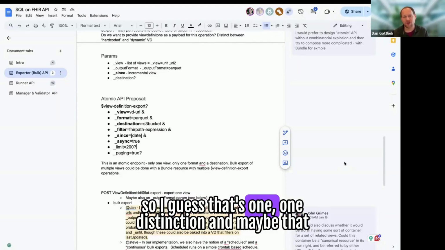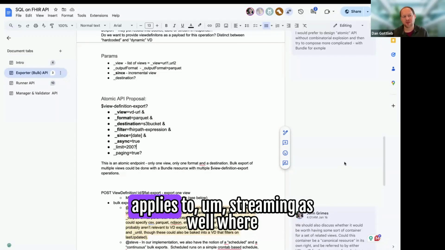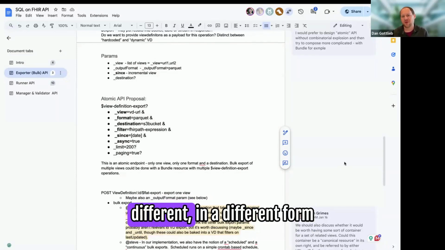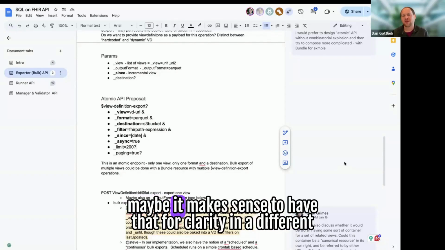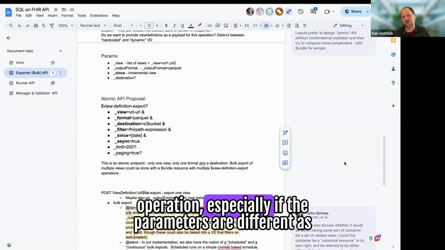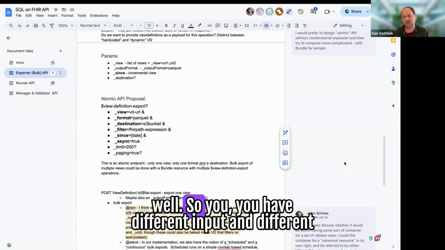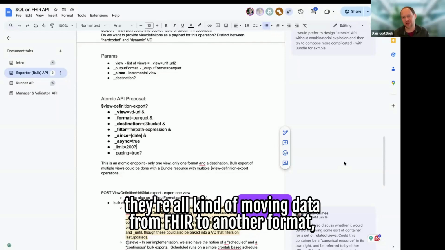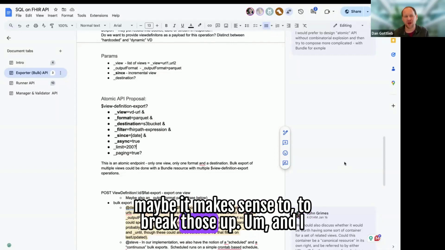So I guess that's one distinction, and maybe that applies to streaming as well, where if the response to the operation is going to be in a different form, maybe it makes sense to have that for clarity in a different operation, especially if the parameters are different as well. So you have different input and different output. Even though conceptually they're all moving data from FHIR to another format, maybe it makes sense to break those up.